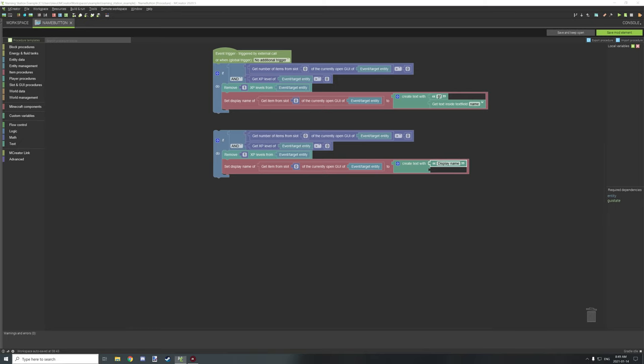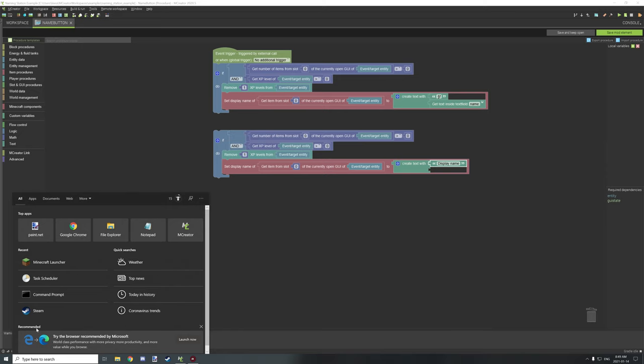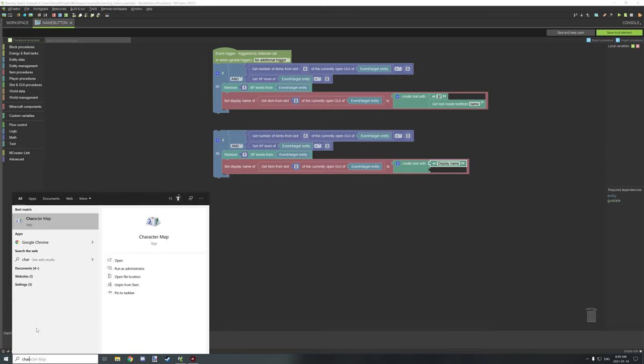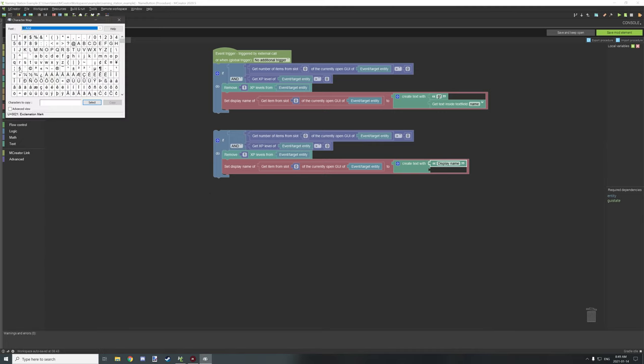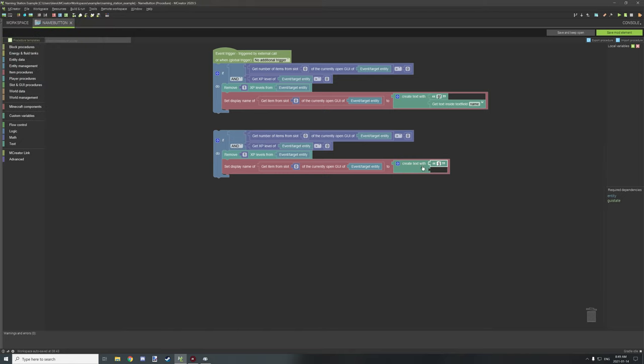And then, if you're on Windows, you're going to want to type in character map, which looks like this, and then click on that. And you're going to select this sign right here, and copy that, and paste it into the block here, and then set F for the white color code.